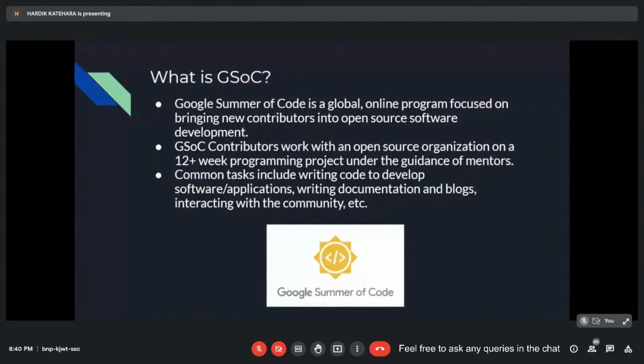So in GSoC, Google basically selects the organizations, and organizations release their projects, and contributors apply for the projects released, and organizations select some of these contributors, and the selected contributors will work for some specific amount of time with this organization. So this is around a 12-week program. It is a 12 plus week program, like from 12 to 22 weeks. And in GSoC, we basically write code, write the documentation of the code we have written, and we also help the other contributors and take help from them and build the product.